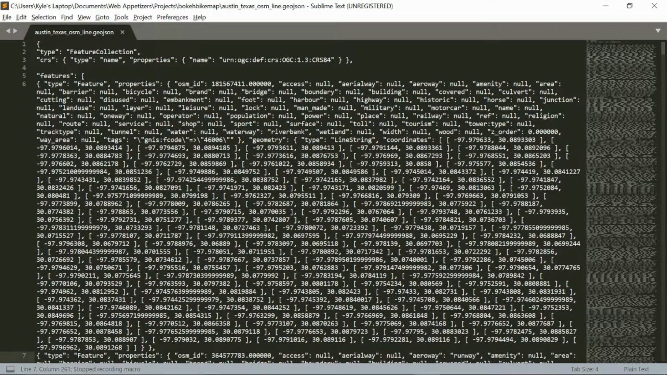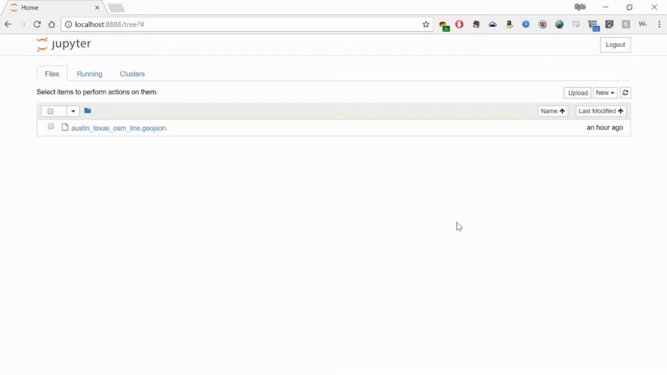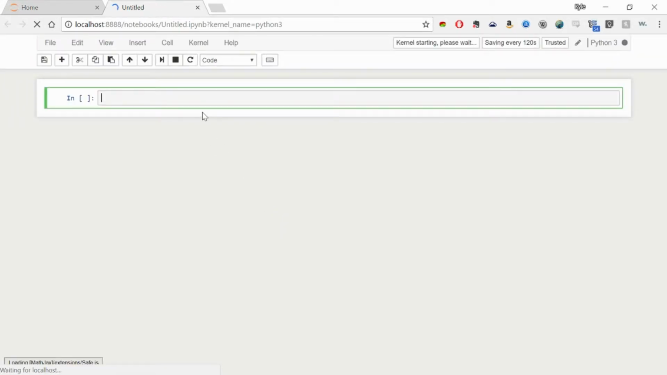All right, so let's get started. I already have a Jupyter notebook started, and here's that Austin line data already there. So let's start a new project, and we will import that using the JSON module.